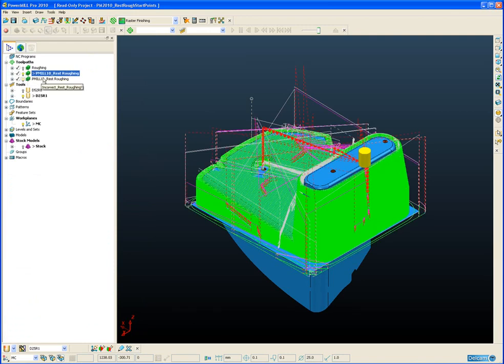Here we have two rest roughing toolpaths, both with identical parameters, identical tooling. One toolpath is created in PowerMILL 10 and the other toolpath is created in PowerMILL 11.